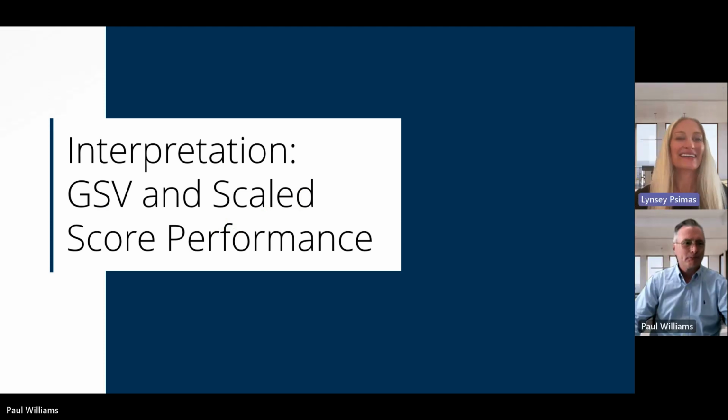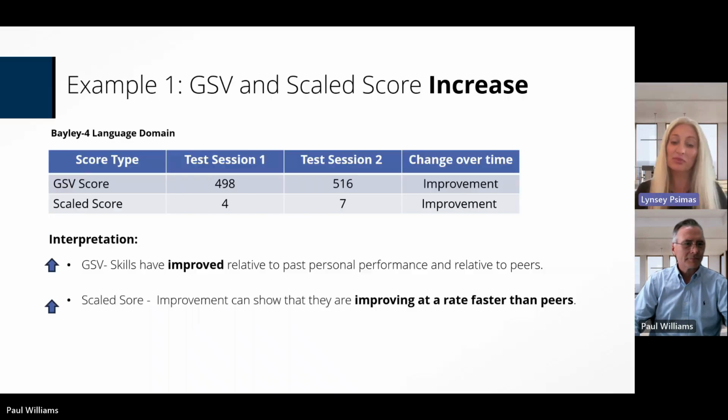Thanks, Paul, for that. I'm going to go into some examples now of how GSV performance compares to norm reference scaled scores in a hypothetical scenario. So I'll provide some examples of what the same individual taking the same test, how this variability might look between a GSV and a scaled score, and why it's important to really consider the type of score that you're using when you're measuring change.